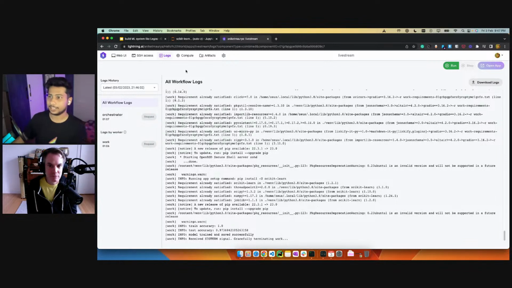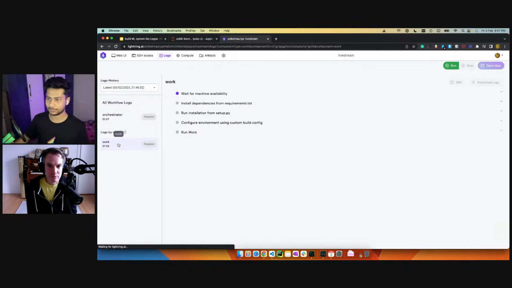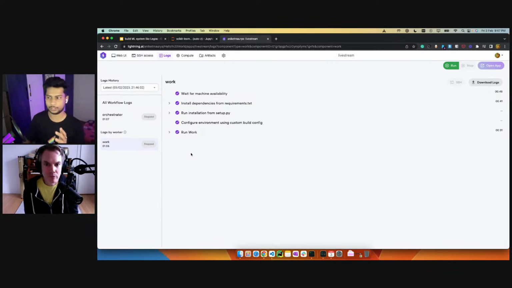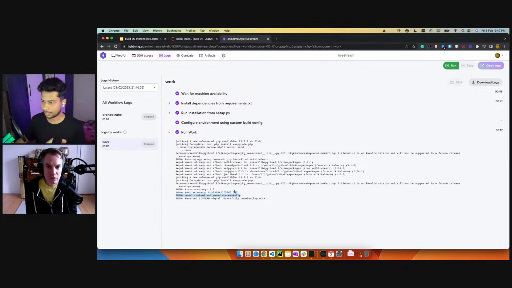So in the logs, you can see I have a work here, and my work is basically the Scikit-Learn training component. If I expand this, I can see I get the same test accuracy which I received in the Jupyter notebook, which is 97%. So we can verify that we didn't make any mistake and we are ready to go.